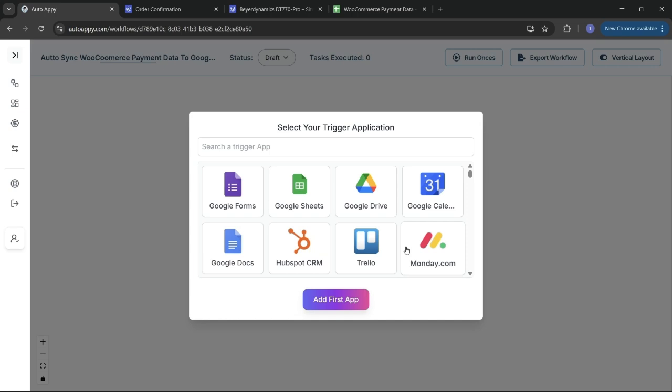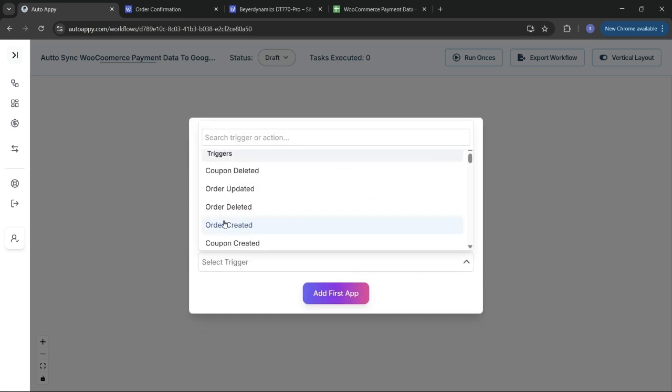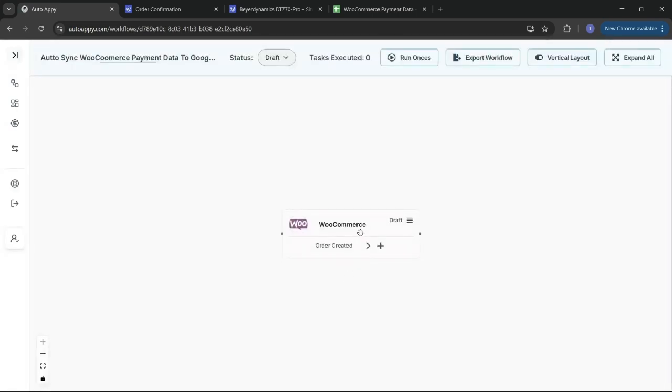In our case, our first condition which we want to satisfy is that we want to fetch the details from WooCommerce. So for that we have to select the first trigger node, that is WooCommerce. Just search for WooCommerce, click it, and then from the triggers we have to select order created. And then in the select task type, the order created gets fetched. So now let's go and do the add first tab. This will add the application to the AutoAppy canvas. So now let's go and configure this. For this we will have to go to the hamburger menu which you can see here.